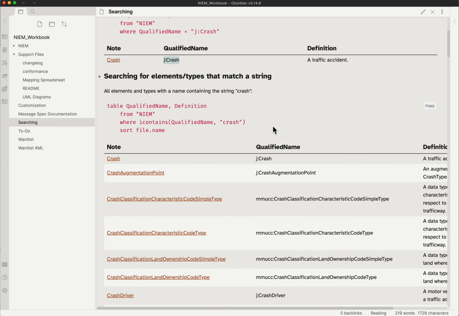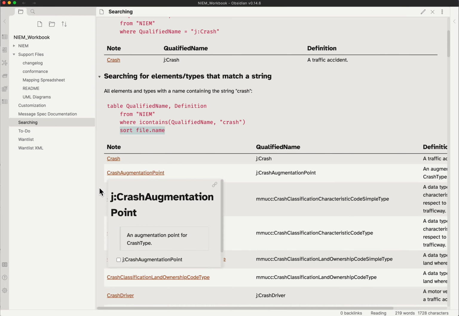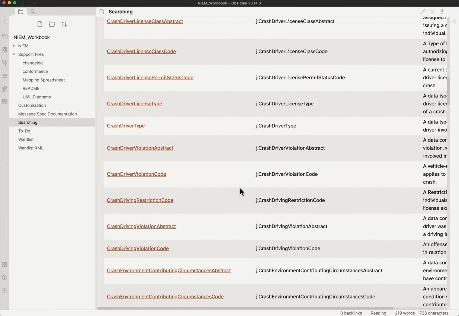Or, if I want to search for substrings, this searches for substrings. It looks for everything inside NIEM. Contains means the qualified name contains crash as a substring, and the i means case insensitive. So anything that matches crash will show up, and I'll sort it by the file name, so it'll get sorted by basically the names of the elements. And there they all are. And there'll be a lot of them.